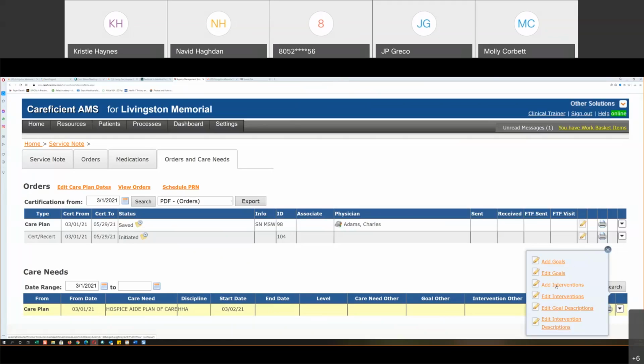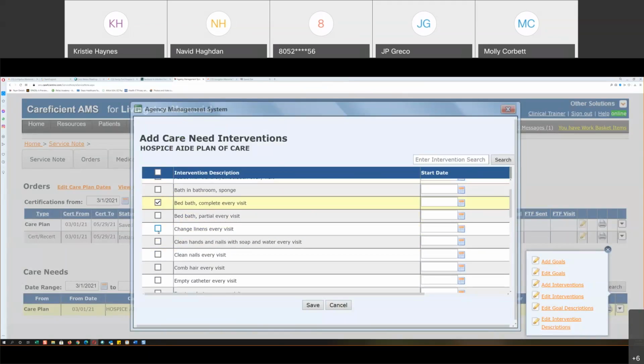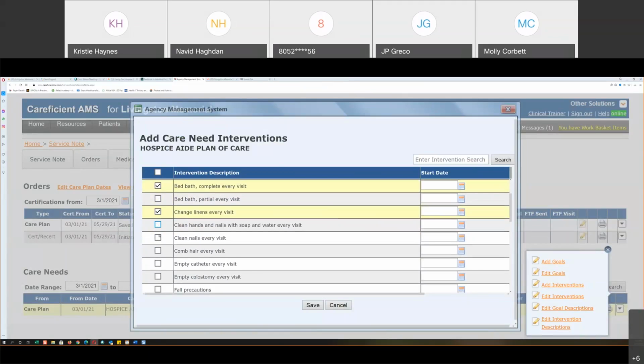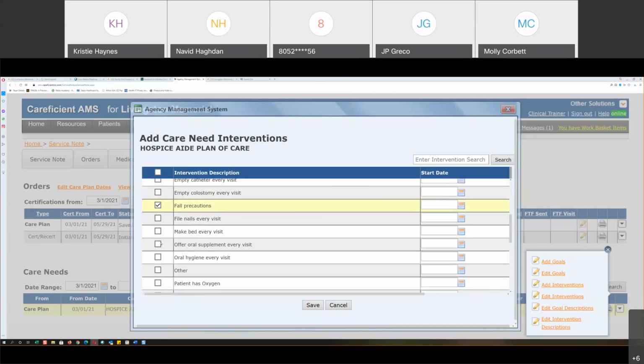When we click on Add Interventions, this brings up all the interventions that you can choose from for your patient. So the first one that you want to choose for every single patient is number 1, Patient Summary, because you're going to go in and type in your summary of your patient and what your aide needs to know. Then you're just going to go through here and decide, are they a bath or a shower? What all do you want done during their visits? Fall precautions, make bed, oral hygiene.